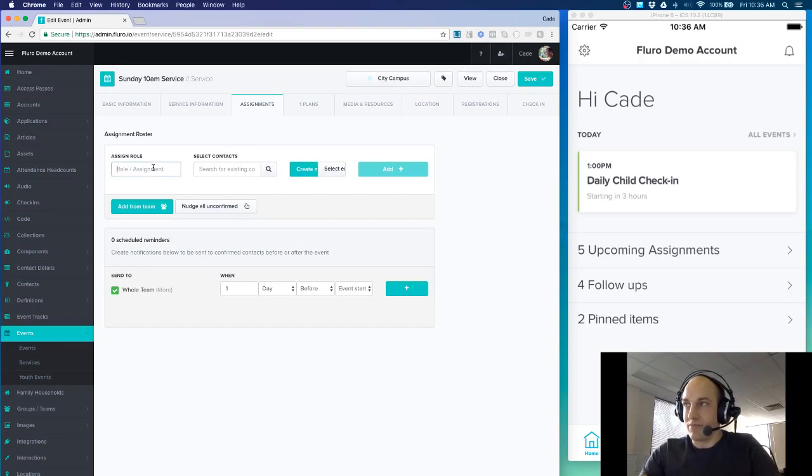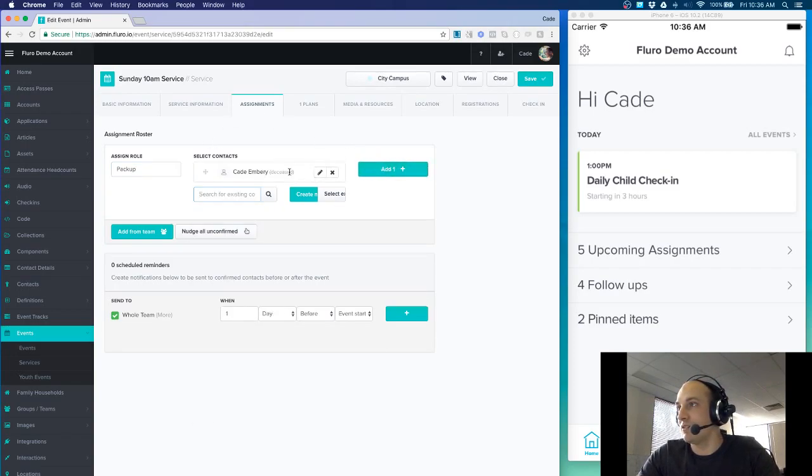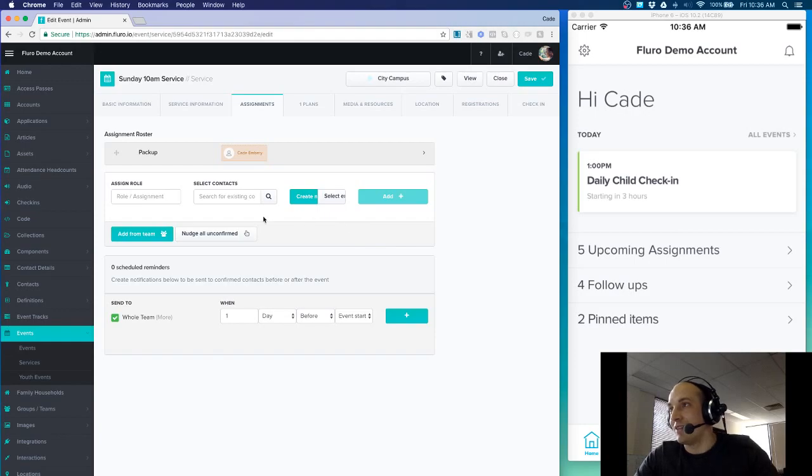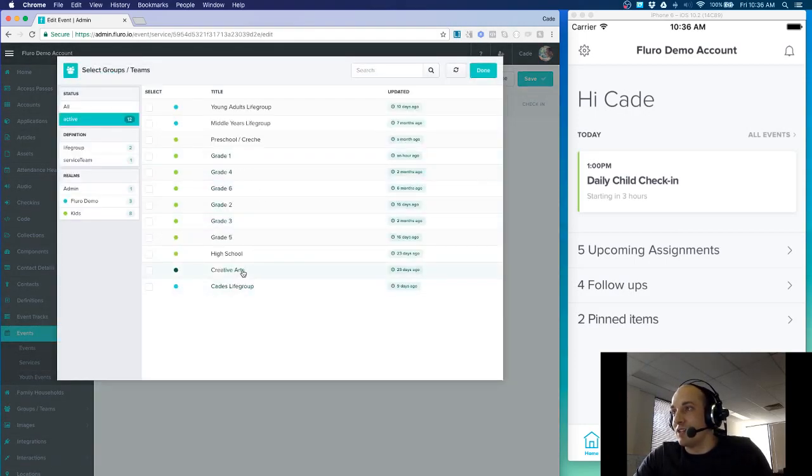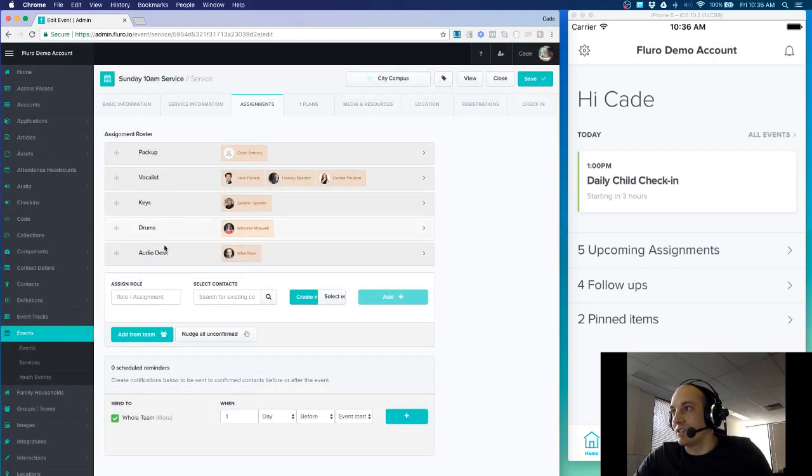So I might add pack up, and that can be me. I'll add me. Oh, I'm marked as deceased. We'll add me in there. And I'll add the rest of our usual team of creative arts. I'll click creative arts, and that will add vocalist, keys, drums, audio desk for a bunch of different people.